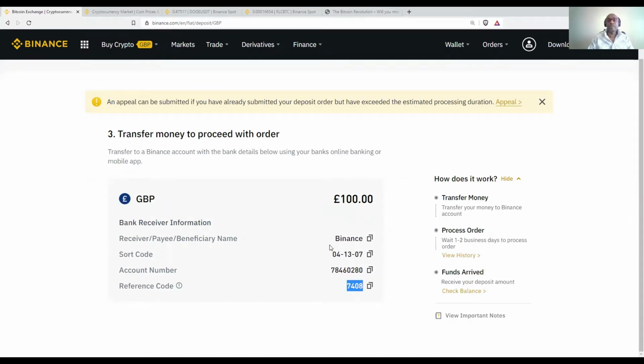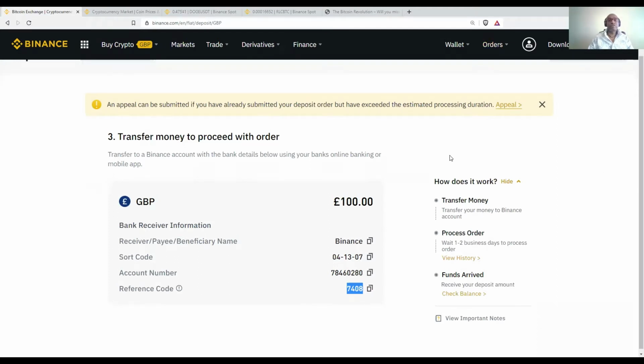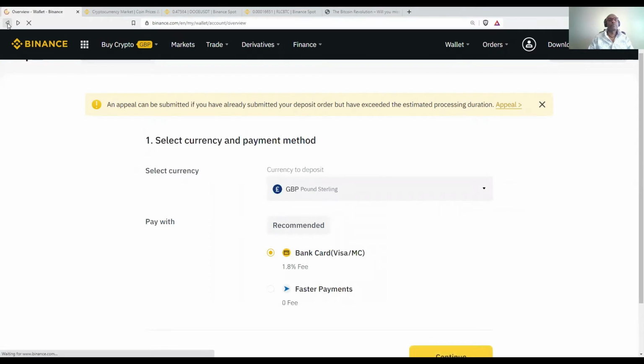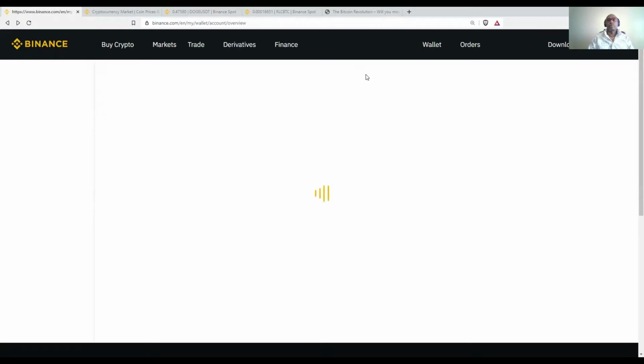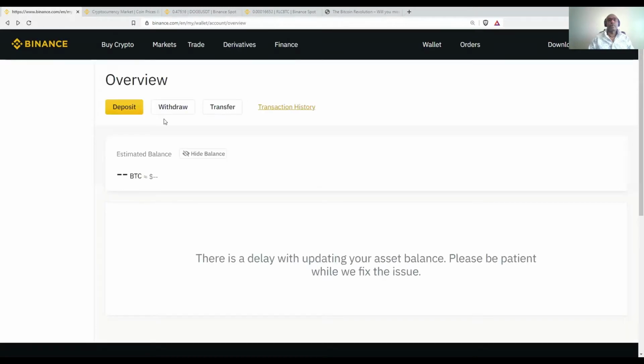So it's very important that when you're transferring money from your bank account to Binance, you put in the relevant details and also include your reference code as well. Okay, so that's essentially how you would transfer money from your bank to your Binance account. So if we go back to the main screen, right, okay.